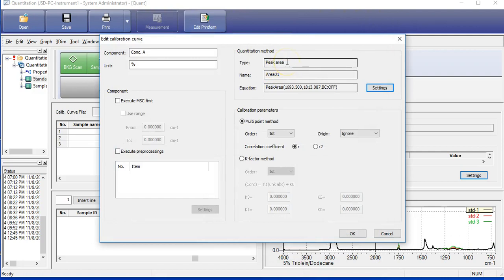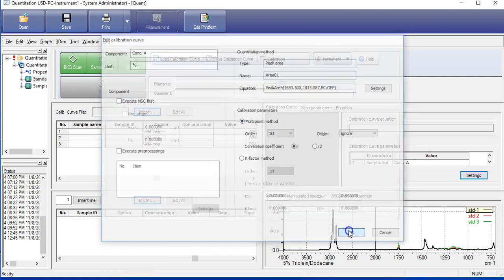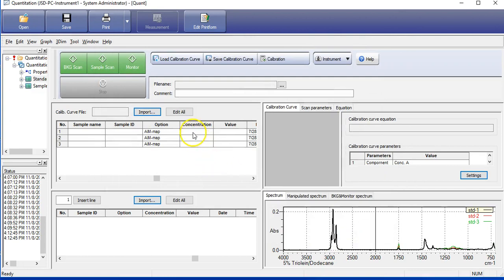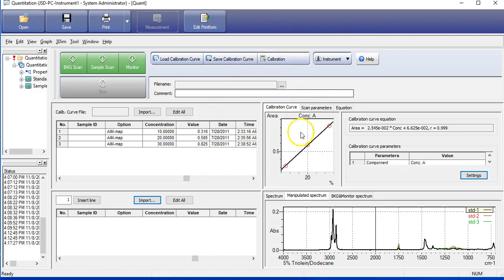So the quantitation is going to be done by peak area, area 01. Multi-point here, it's going to be first order. I'm going to say OK. Concentrations here. I'm going to enter the concentration values, which I'm going to enter here is 10, 20, and 30. Okay, once I have those in there, I can say calibrate. Now it creates the calibration curve.